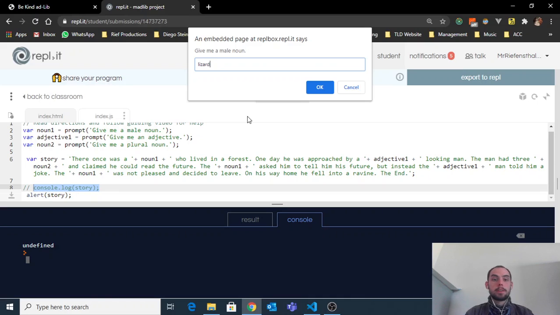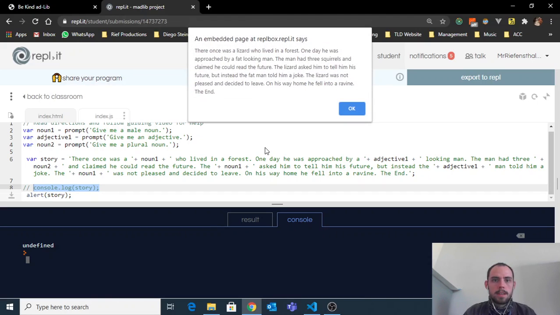What did I do? Lizard. I don't know why I said that, oh yeah, it's male noun to match the story. Lizard, fat, give me a plural noun, squirrels. So watch, instead of the story appearing in the console, look where it appears now. There once was a lizard who lived in a forest. One day he was approached by a fat-looking man. The man had 3 squirrels and claimed he could read the future.